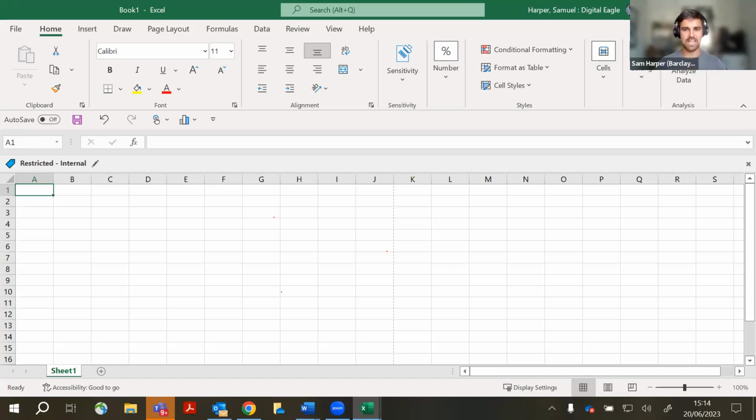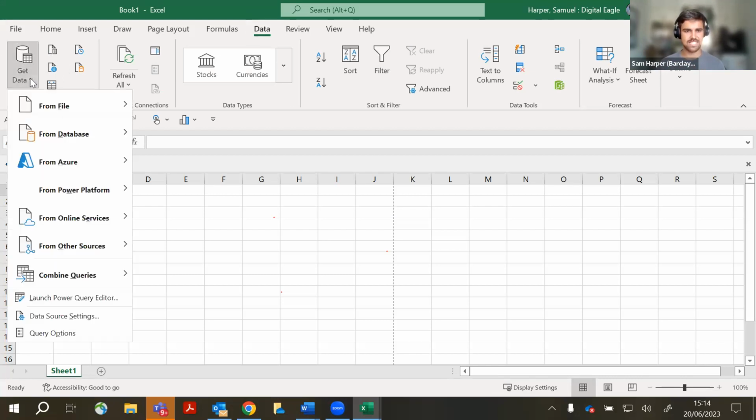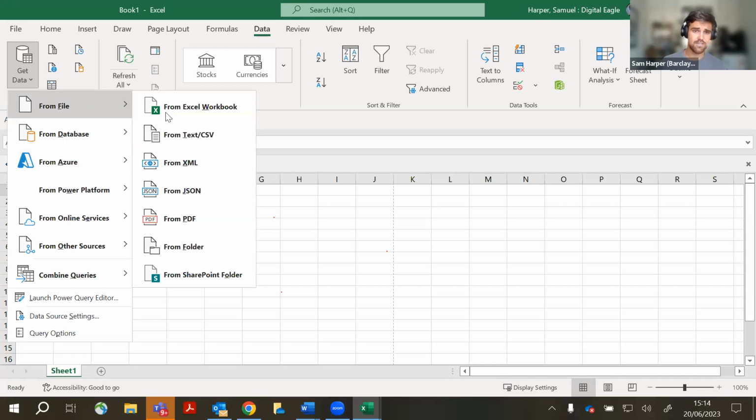So I've opened a blank Excel document. I need to get my data first. So if I go to that Data tab, Excel allows you to get data from multiple different sources. So first, I've got this option in the very far left-hand corner called Get Data. You can get your data from lots of different files. So maybe it's a file saved to your computer in a folder. You can even now import data from a PDF document, which is really good.